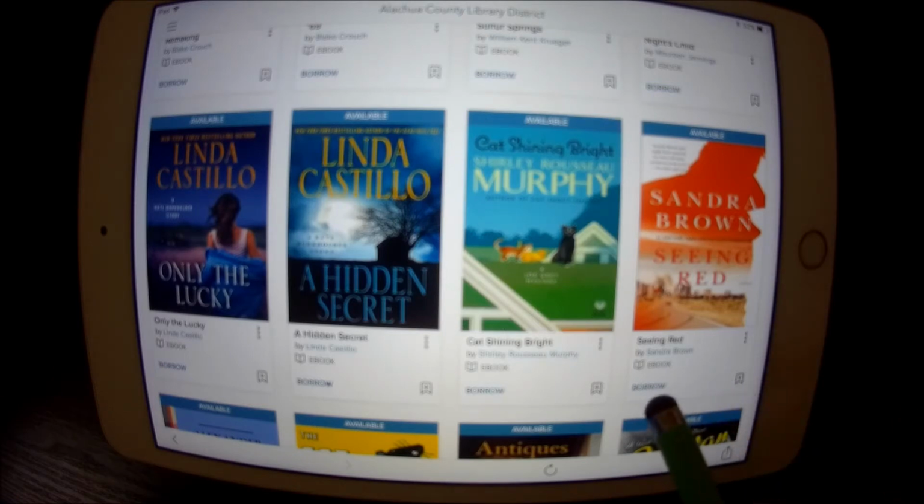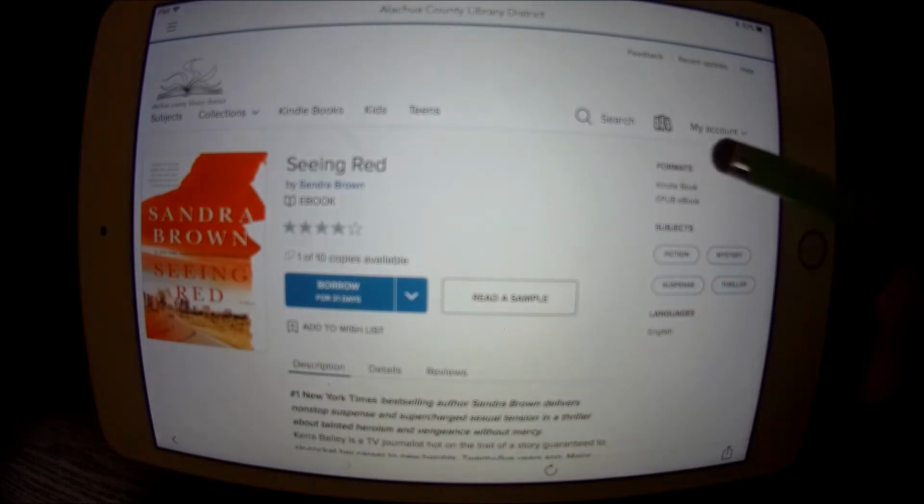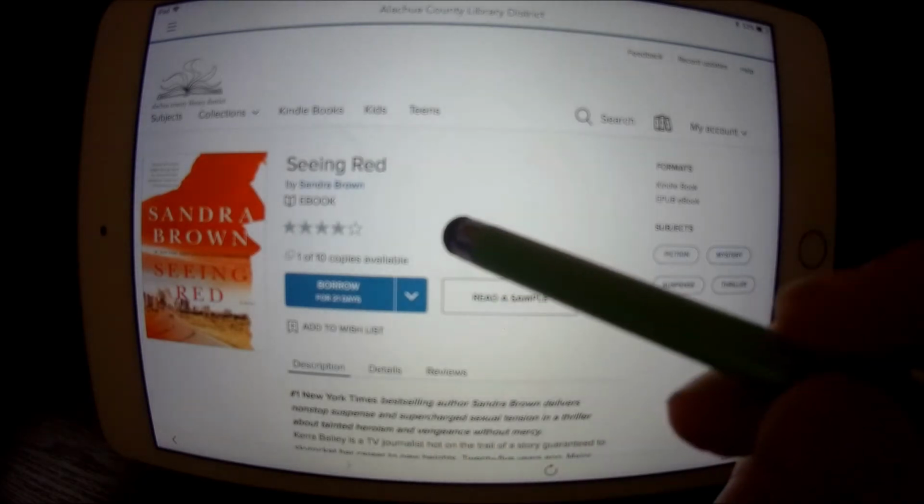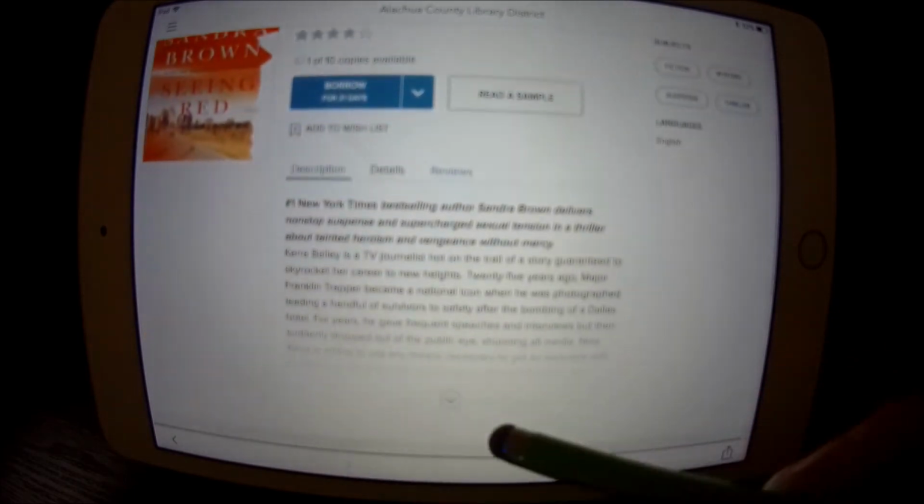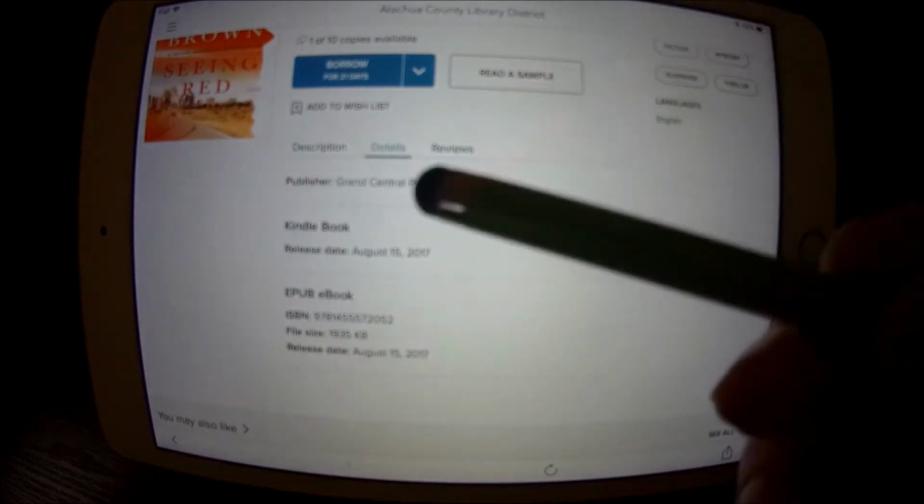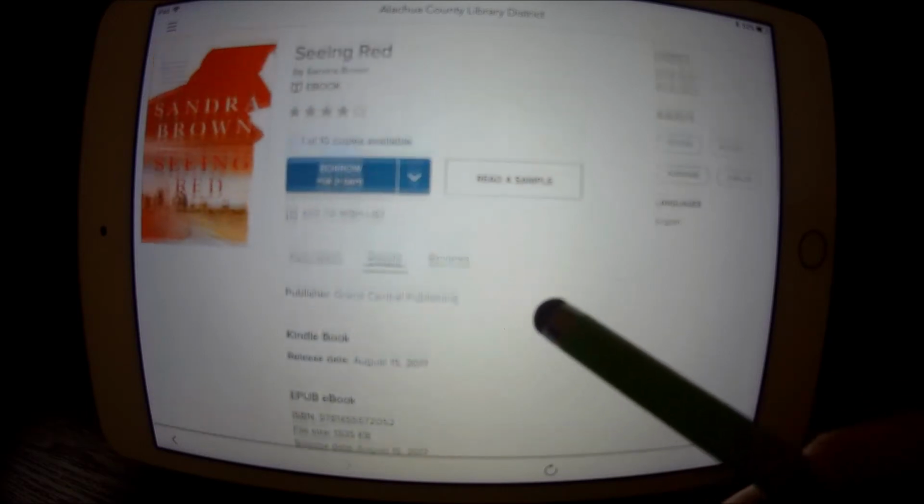So when you see the borrow down there, oh, and first I could go right here to read something about it. Now up here first is the formats that are available. Kindle book and EPUB book. We are going to look at EPUB, and that's the type we're going to borrow. Okay, here is a list of information and reviews and details and what have you. And this is what we're going to do.